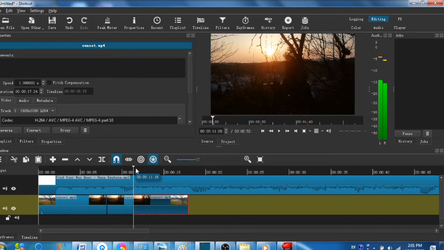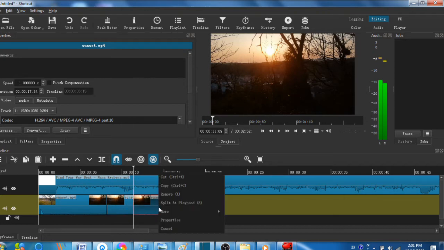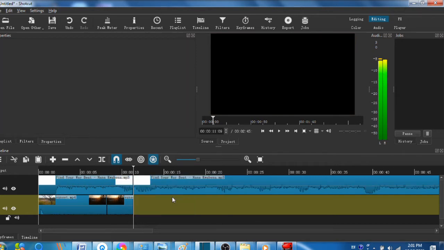To cut or remove the video clip, just select any video clip you want to cut or remove, and then right click the mouse and tap on remove, or also just press the X key on your keyboard to remove it. So as you can see, it's really very simple to split and cut the video.